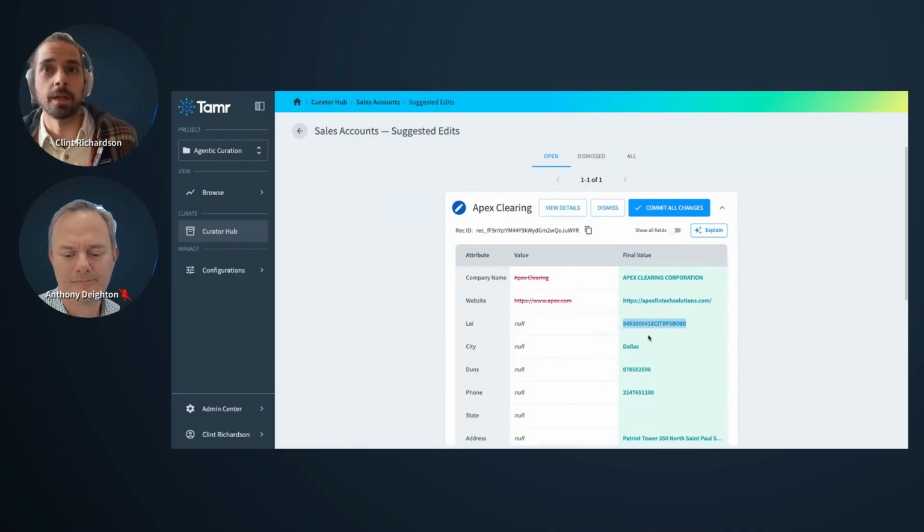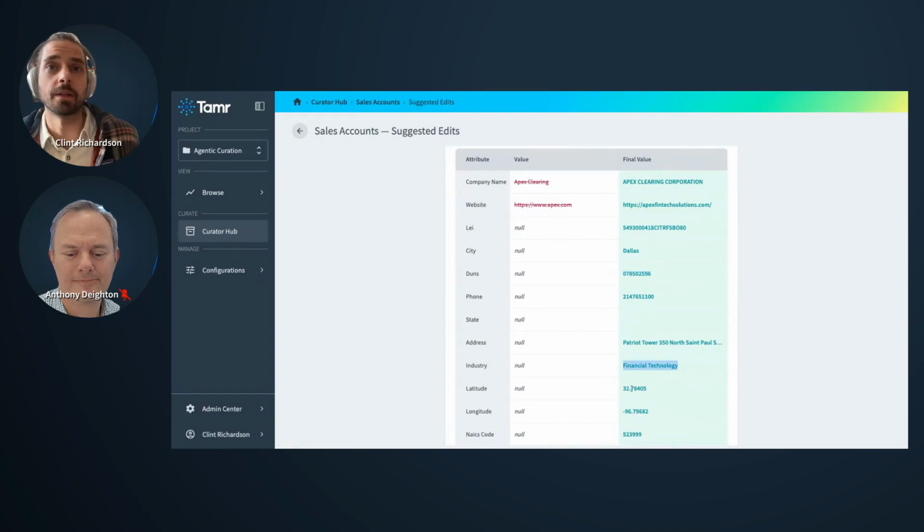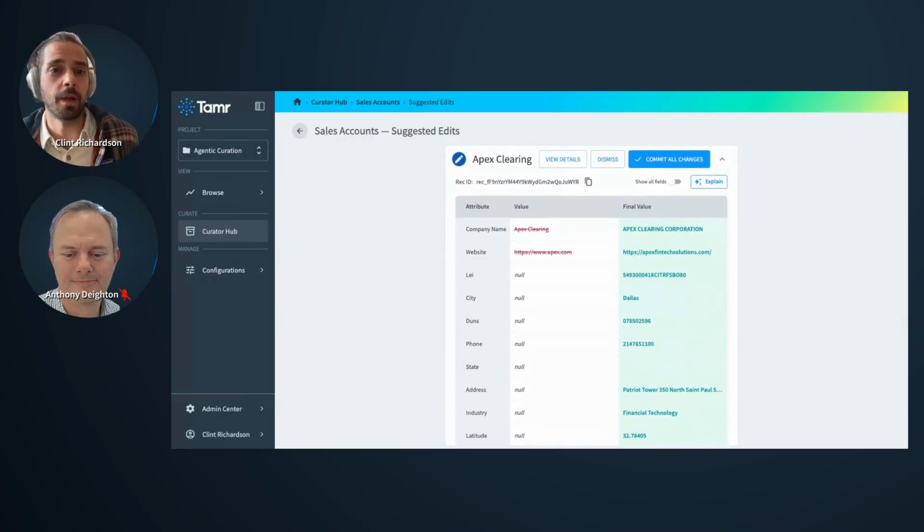An LEI number to identify that company, the fact that they're in Dallas, a DUNS number, a phone number, the fact that they're in financial technology, a NAICS code corresponding to it. And this is great because now I have enough information, if I commit these changes, to go ahead and action this record, and I know who to give it to on my marketing or sales team to chase Al and see if he's actually a good lead.